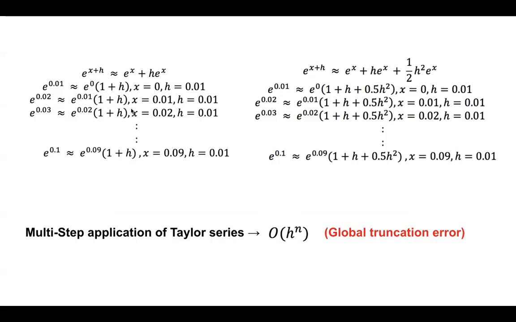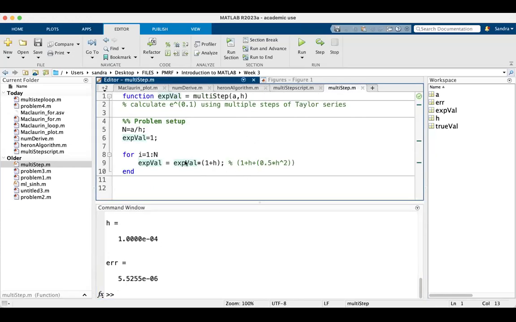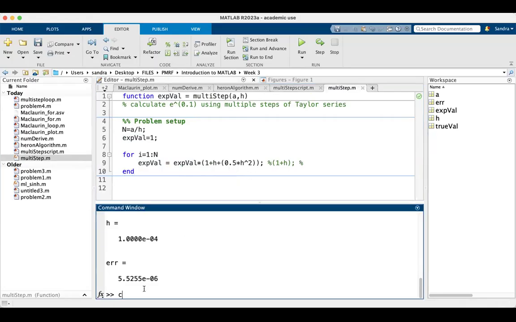So what is this h raised to n? This is when I was using this formula, right? When I'm only using the first term, then the order of accuracy is h raised to 1. What happens if I'm using two terms? I'm using this term and this term. Then what will happen? Let's see. The only thing you have to do is in multi-step, instead of this formula, you have to add this one. That's the only difference. So instead of the exponential value, it has to be multiplied by this expression, 1 plus h plus 0.5 h square. That's the only change you have to make.